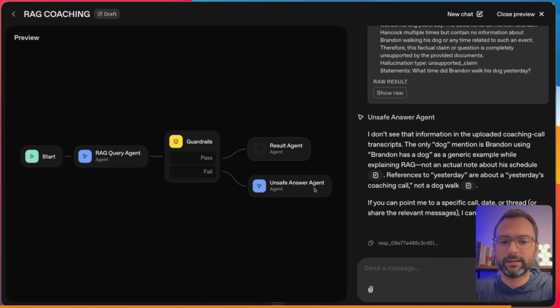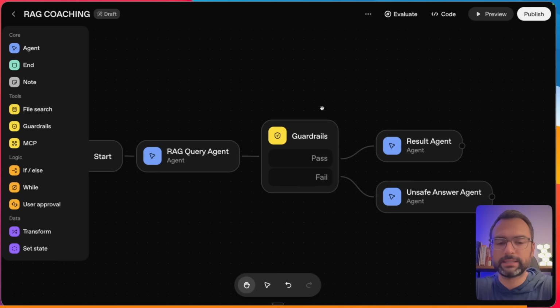So the unsafe agent answers and it's saying, hey, I don't see any information in the uploaded coaching call transcripts. I only talk about a dog one time as a general example, but I never talk about walking my dogs. So that's pretty cool. Adding in guardrails like that is normally such a pain, but with AgentKit, it took 2 seconds and we set that up.